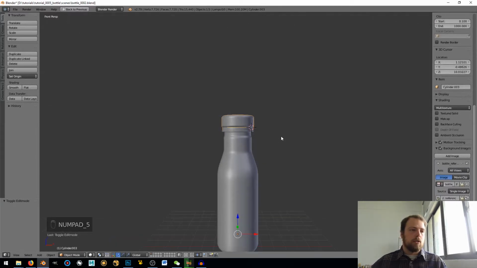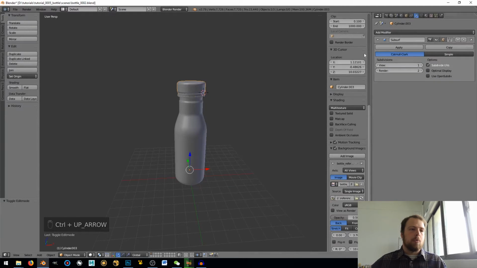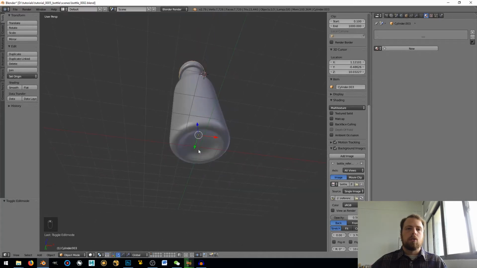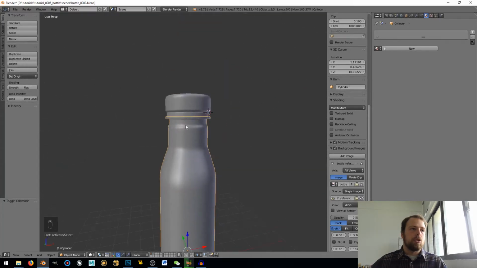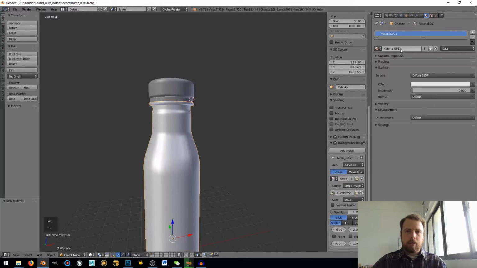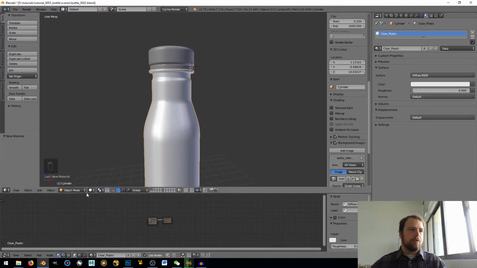And let's go ahead and start adding our textures in. So I'm going to come over here, and first I'm going to do the glass, or the plastic of the bottle, I guess. I'm going to change my render engine to Cycles Render, and then say new, and I'm going to change this to clear underscore plastic, and open up a node editor, and then change my view to material view.